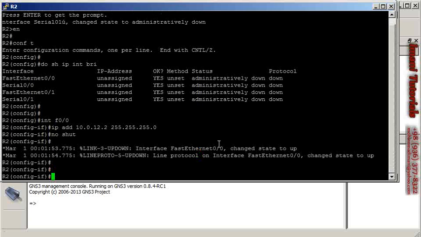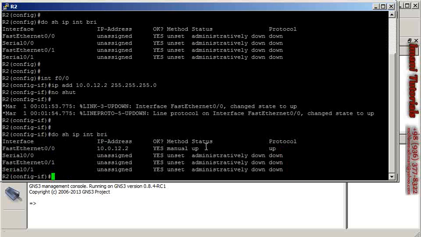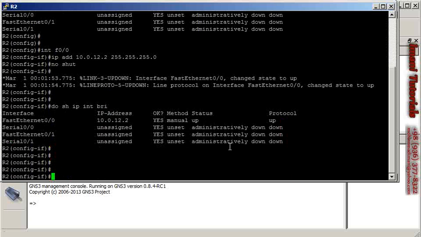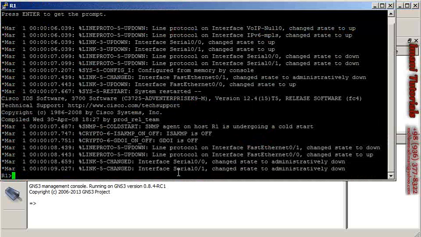If I hit the up arrow key several times to find the show ip interface brief command, I can hit enter and see that this interface is working right now. Now I have two neighboring interfaces configured together: the interface of router 1 Fa0/0 and the interface of router 2 Fa0/0. Now they should be able to communicate with each other.